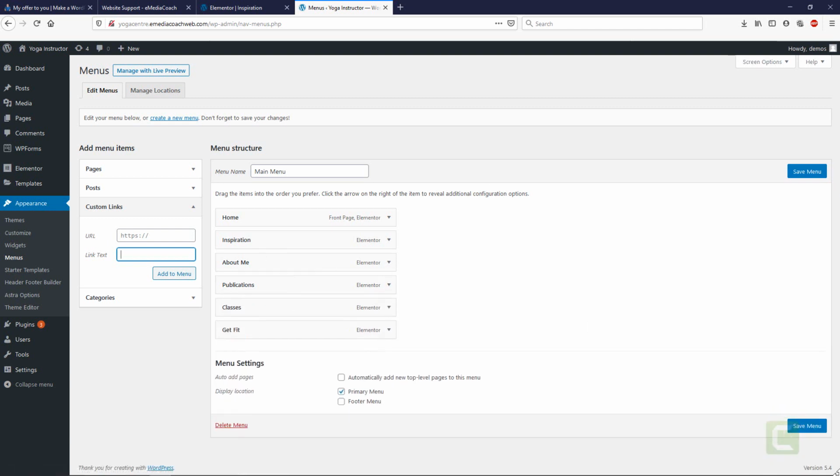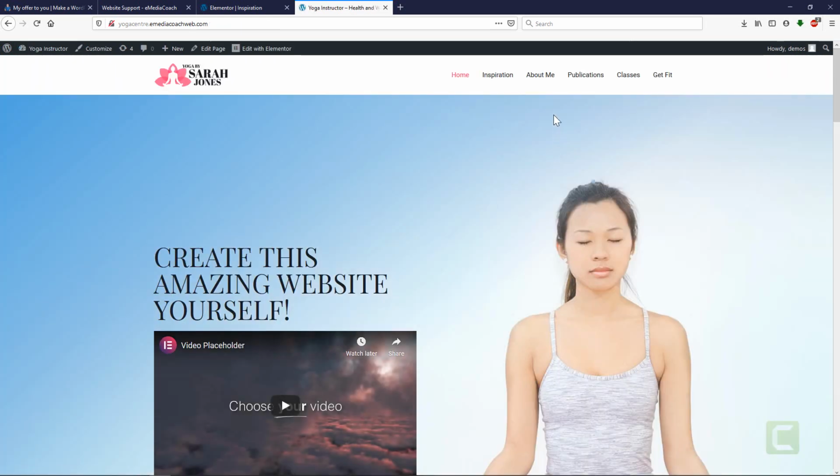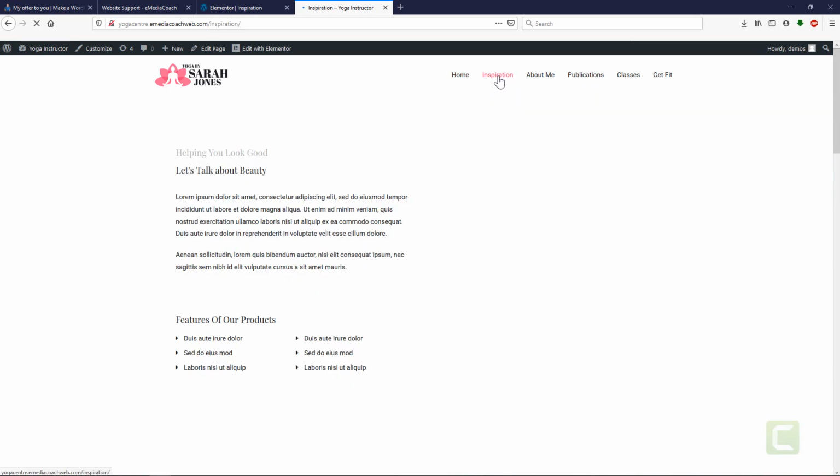Now, when you're ready, just click on Save Menu, give that a second, and then you can go and refresh your website. There we go. There's the new page. Really, really easy.